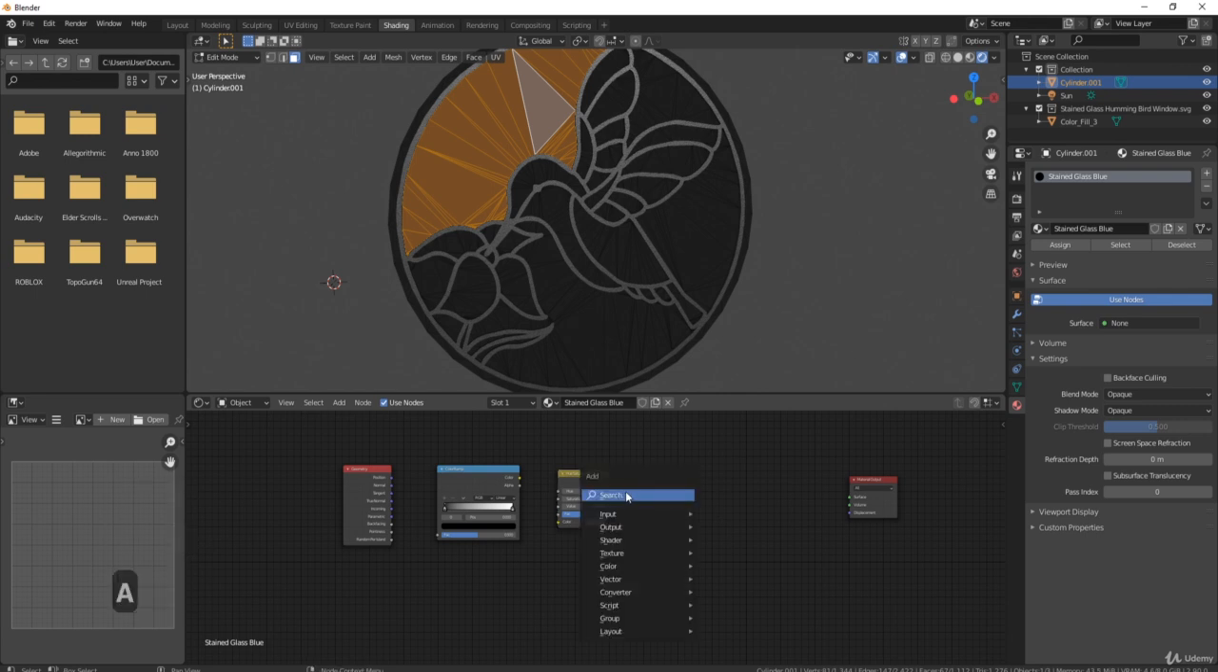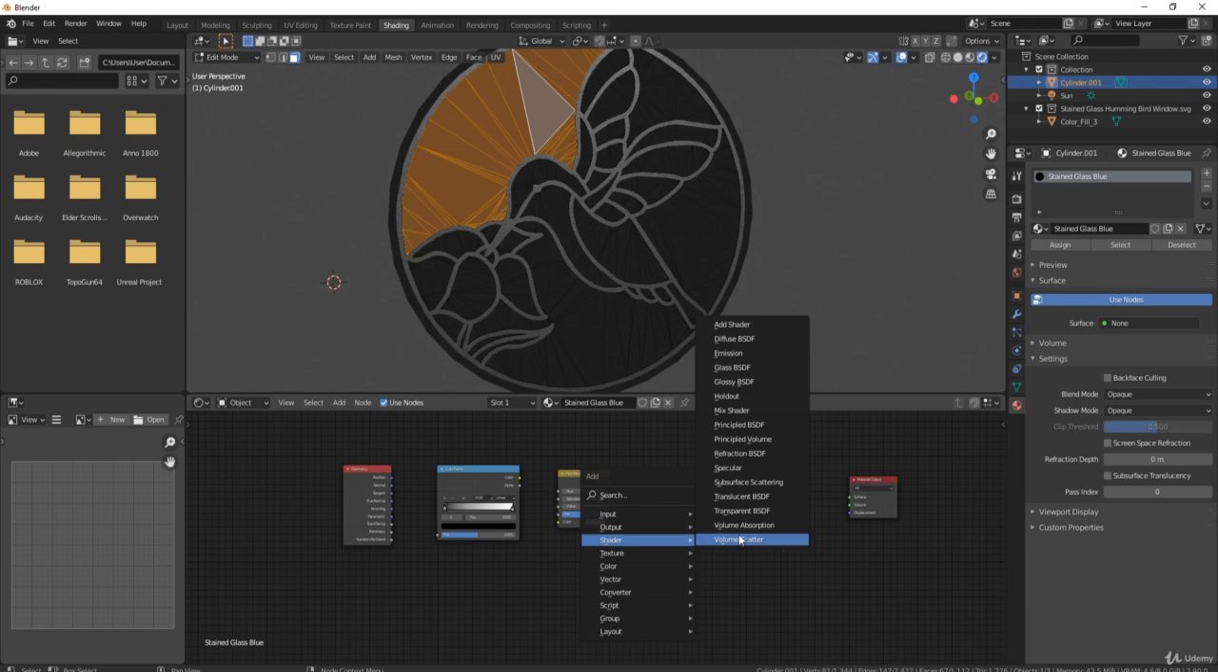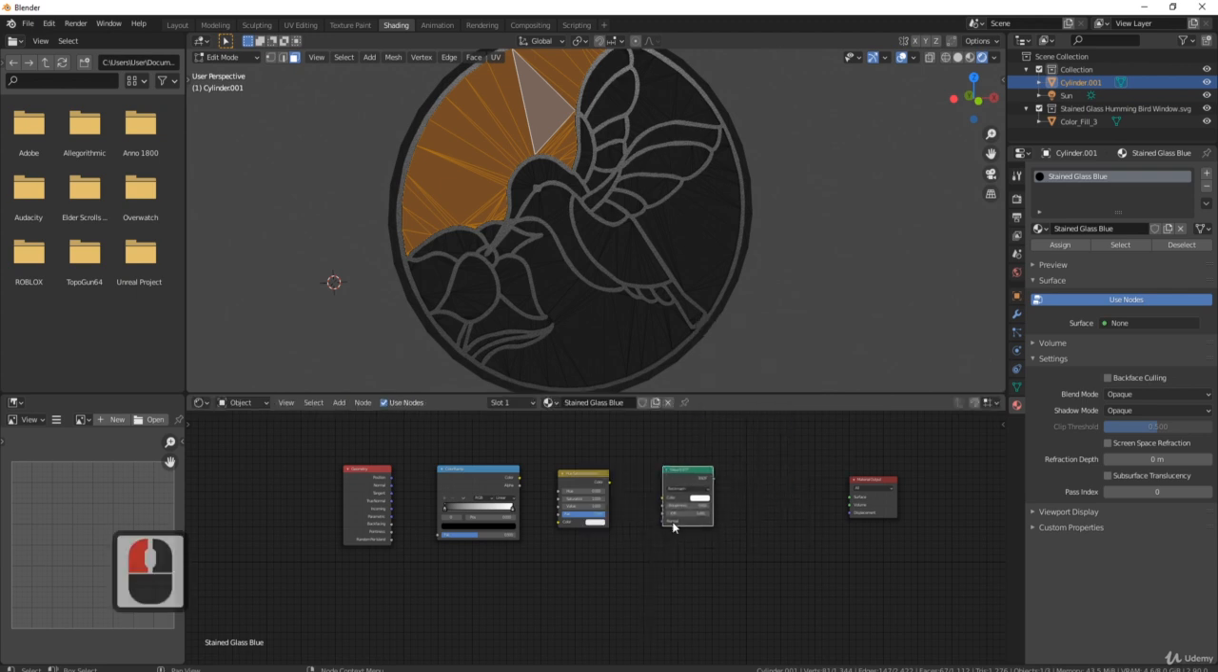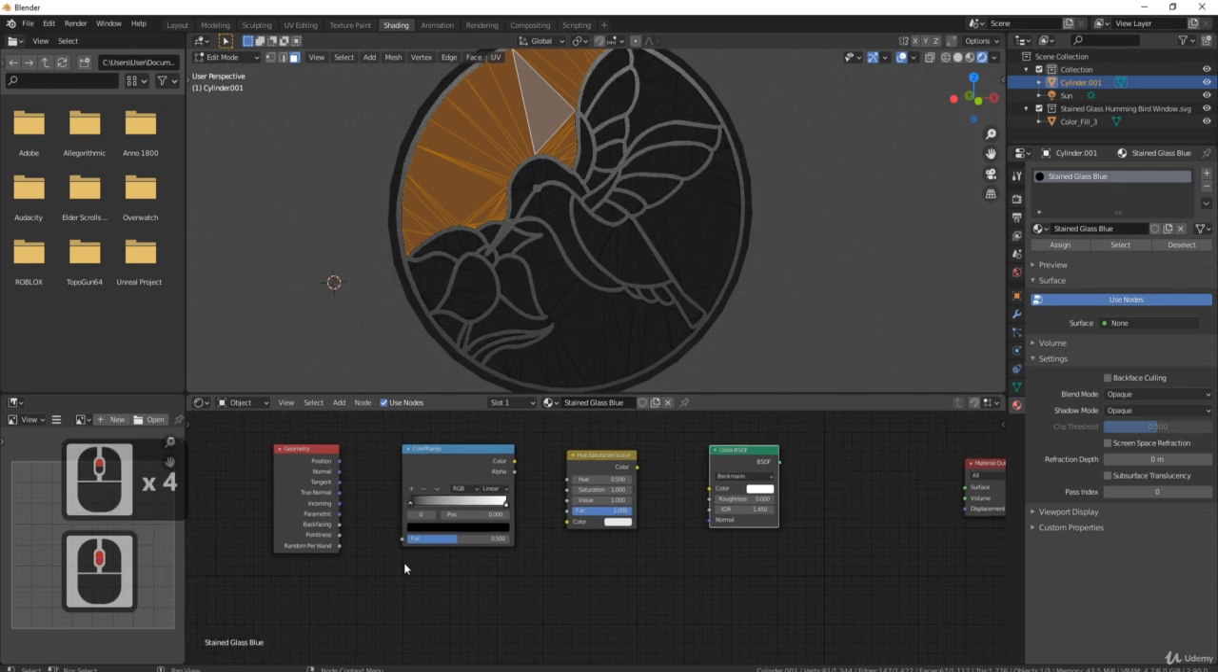So Shift A, and you'll notice you can come down and there's an option here that says shaders, and you can see all these different types of shaders. I recommend actually playing around with these. They're pretty fun to learn what they all are, but the one we want is the glass BSDF, so let's bring that in. Now let's join these all up.